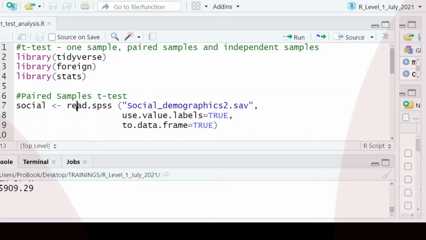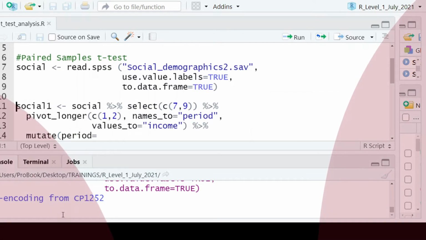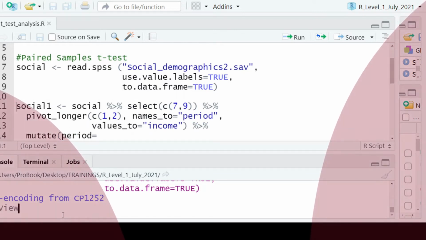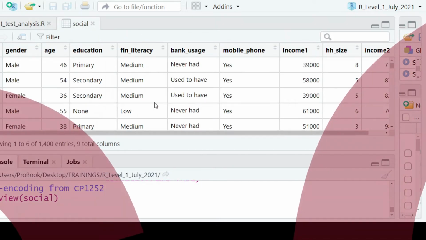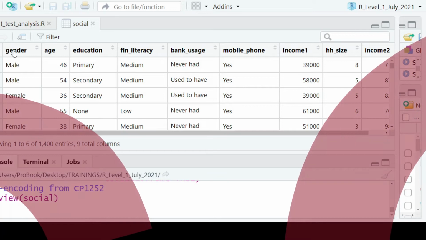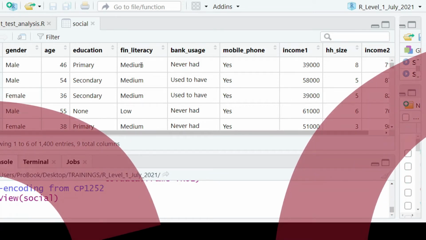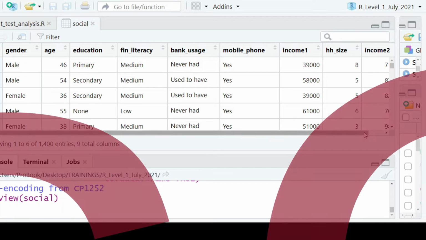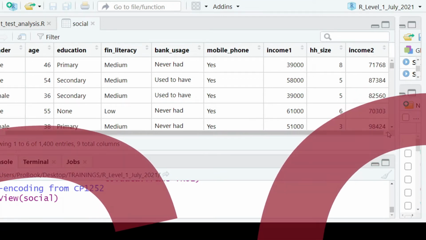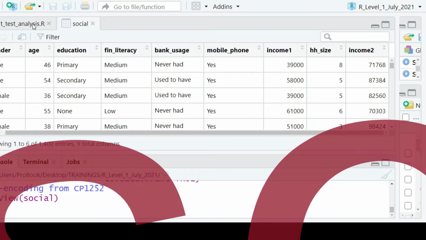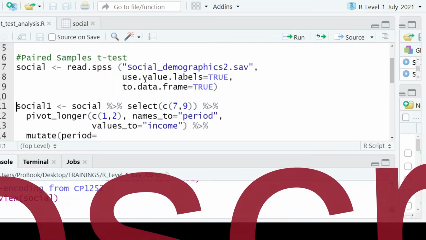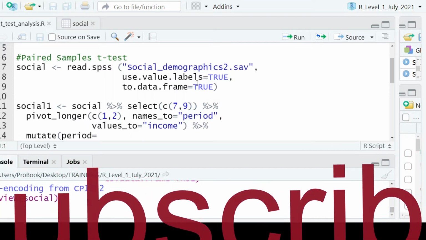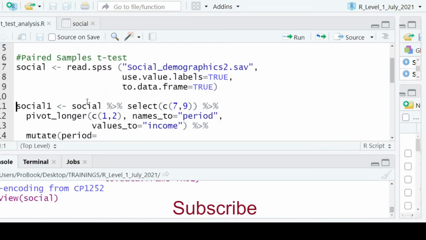So for the first part, I want to look at the paired samples t-test, and I have data that is an SPSS data. For me to be able to load it into R, I'm using the following package, and that is the data set that I have: the gender, the age, the education, financial literacy, bank usage, mobile phone, income 1, household size, and income 2. Based on that, I had to import my data into R, use value labels equals true, and to data frame equals true.